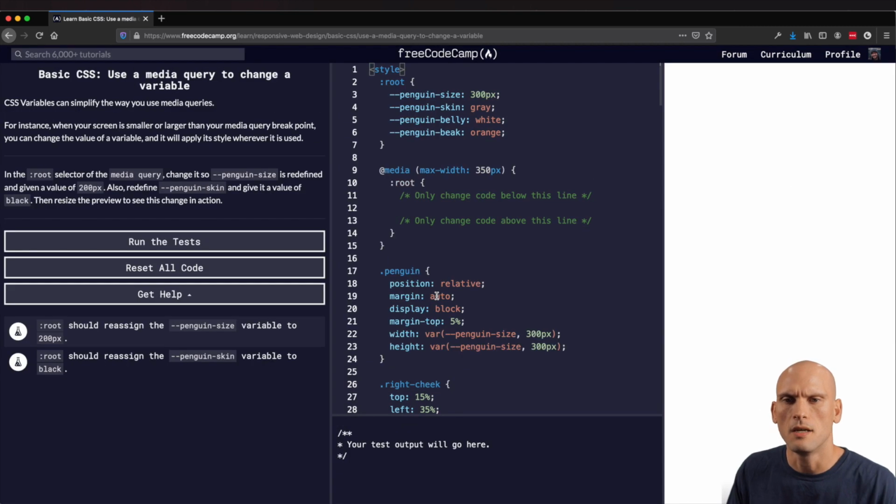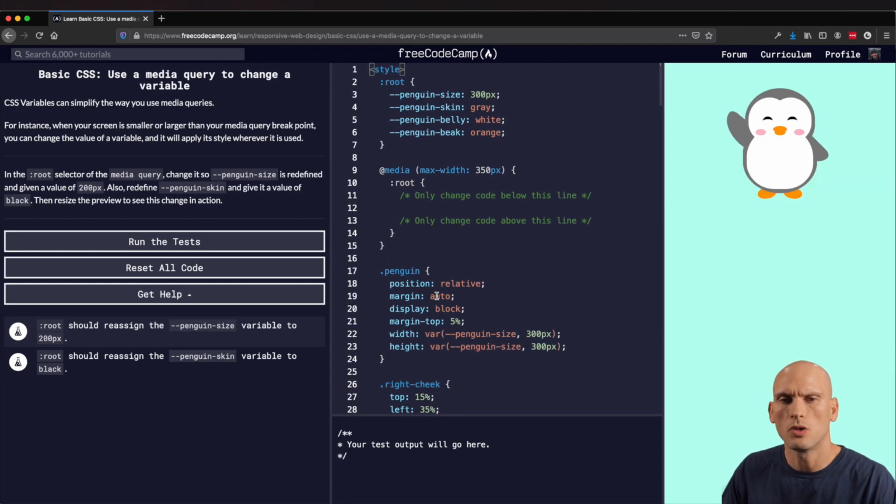All right, let's see. Use a media query to change a variable. CSS variables can simplify the way that you use media queries. For instance, when your screen is smaller or larger than your media query breakpoint, you can change the value of a variable. It will apply its styles wherever it's used. In the root selector of the media query, change it so that penguin size is redefined and given a value of 200 pixels. Also, redefine penguin skin to give it a value of black. Then resize the preview to see the change in action.